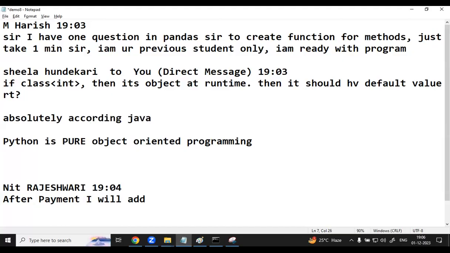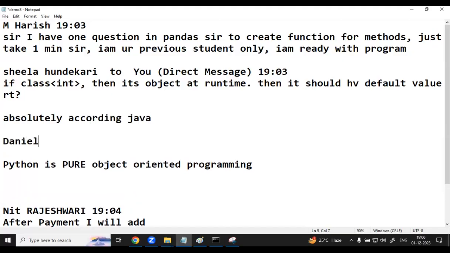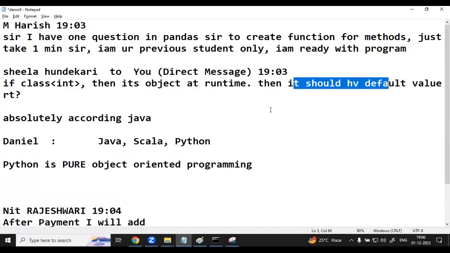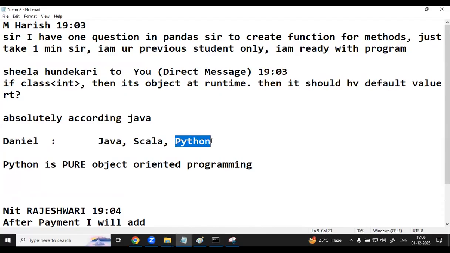According to Java. Let me tell you, Daniel is my name, and I am very good in three programming languages. The first one is Java, the next one is Scala, the next one is Python. I have sound experience in these three languages. The point our teammate is making is absolutely valid in Java according to its syntax. In Python, according to the syntax, default values are not allowed actually. Good discussion. The one who created Python stopped it. Sheila ma'am, I hope you understand, boss. Can I get a response from you?